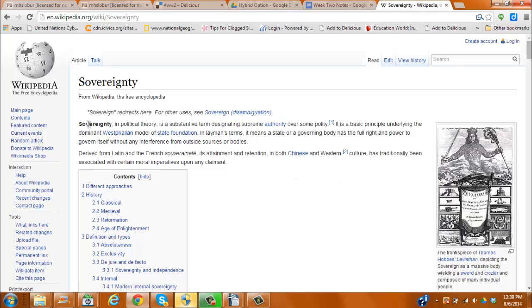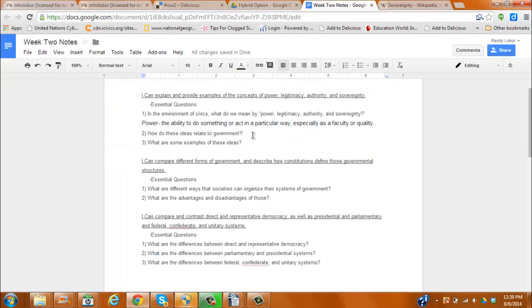Okay, so you have a definition of sovereignty here where you can talk about it as looking at authority over polity or some kind of people. You might need to define some words. But in any case, searching out the terms is a great strategy.